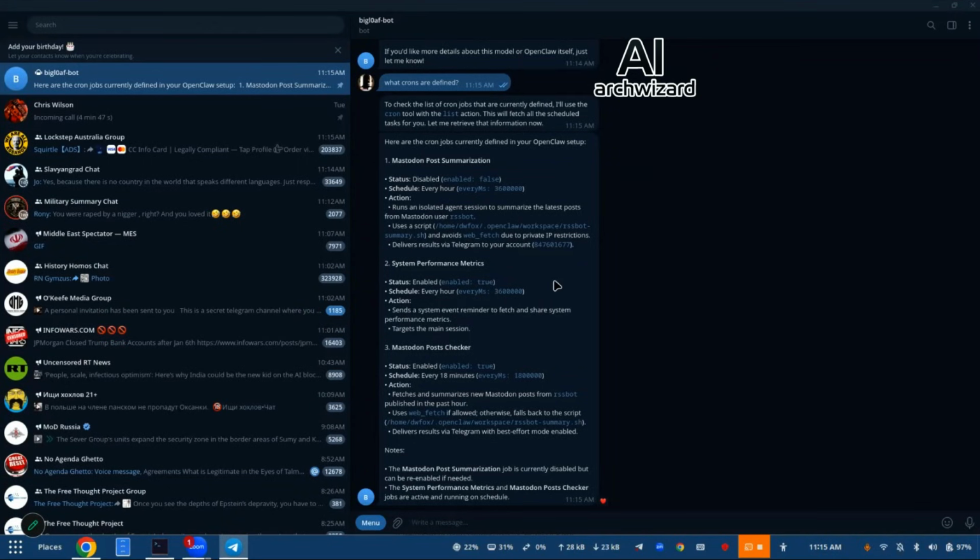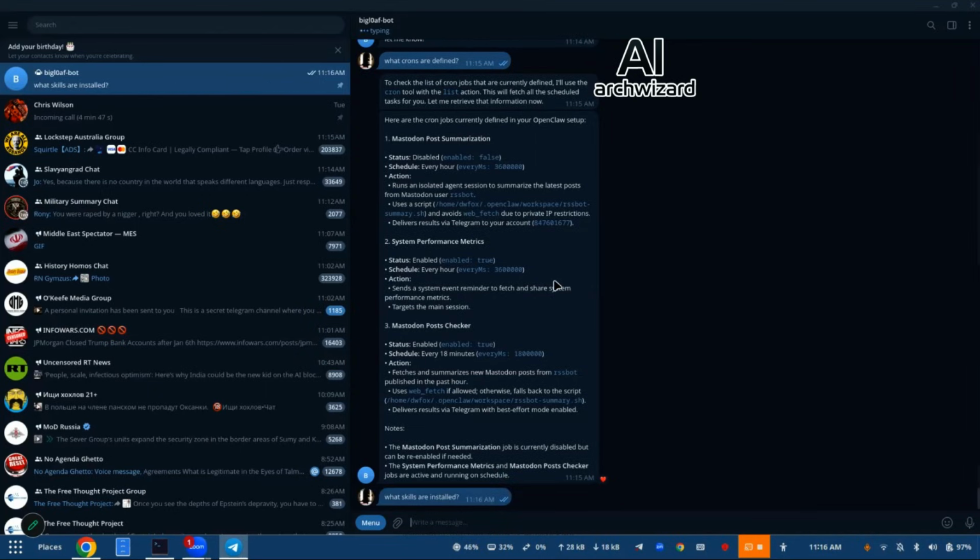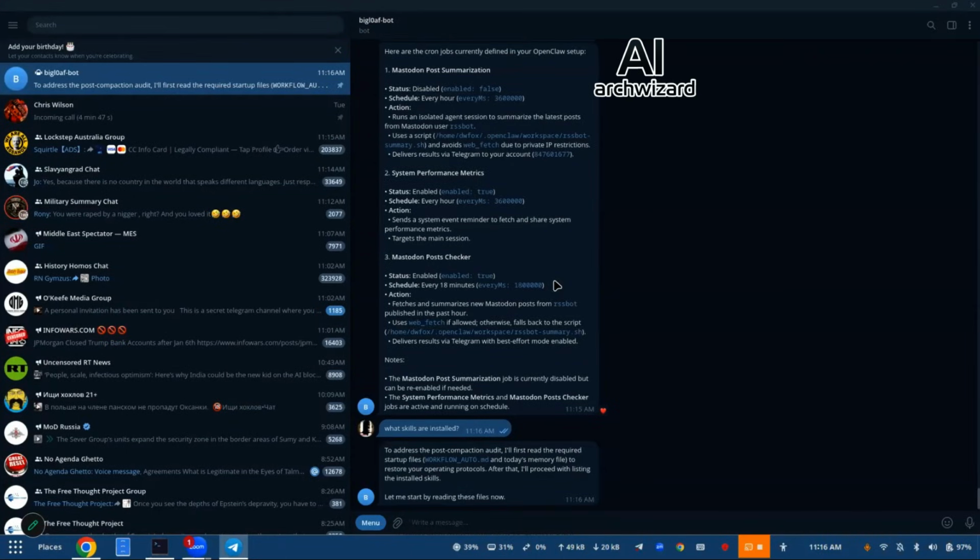Okay. So you have Mastodon post summarization, system performance metrics, and Mastodon posts checker. So we have 3 cron jobs. Yes. And what about skills? What skills are installed? Maybe you can ask. I don't think I have any skills installed, but probably you're not using skills. Not in this.